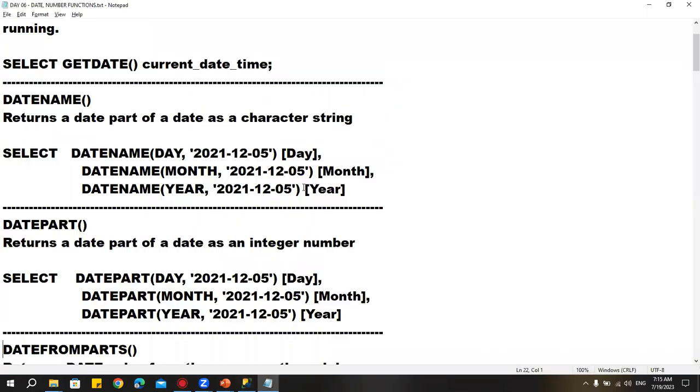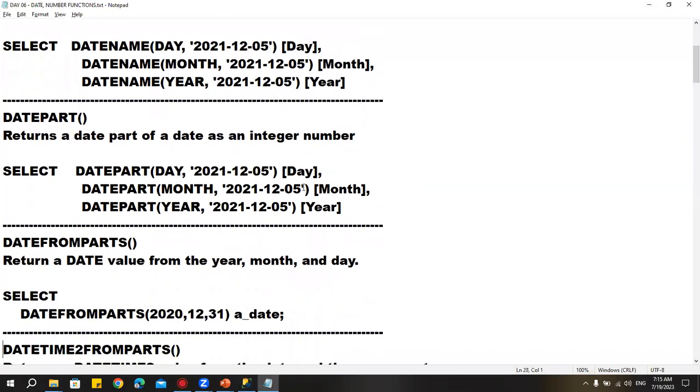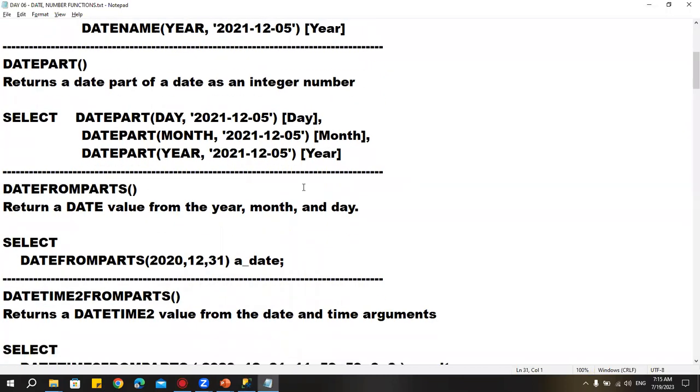Okay. All right. Next, DATEFROMPARTS. Now what happens? I have a date and I'll split that into day, month, and year. What if I have the date in separate columns like day, month, and year? If the date itself is like day, month, and year in separate columns, I need to combine that and then get a date. So for that, we call it DATEFROMPARTS.